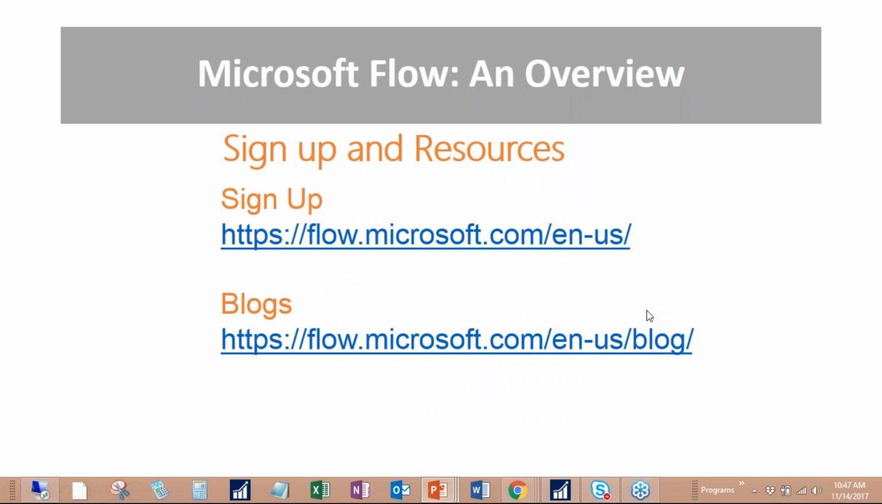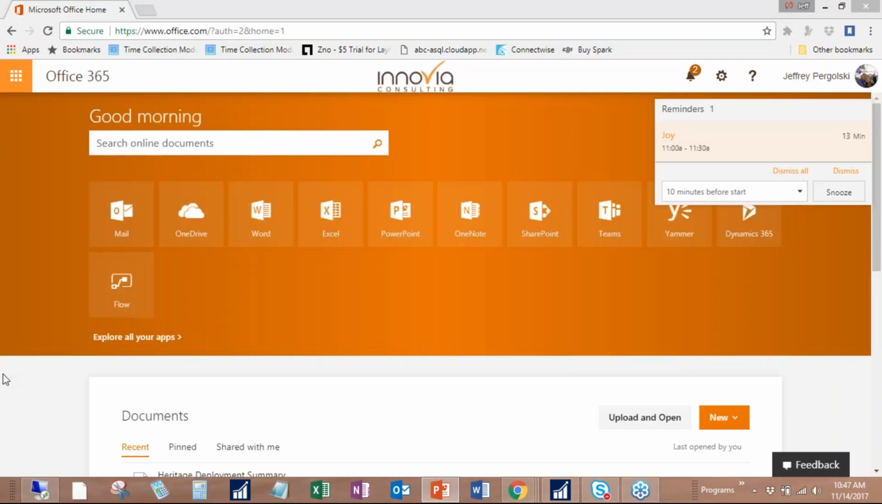Just before we get into my demo, I just want to show that going to flow.microsoft.com, checking out their blog, and signing up for Flow. If you don't have an Office 365 account, that's how you get it. I'm going to end the slideshow, and I'm just going to show you what my Flow looks like. And let me just find the right screen here.